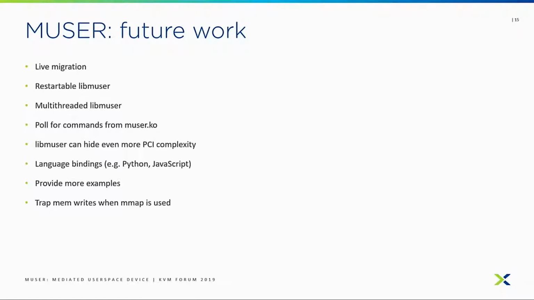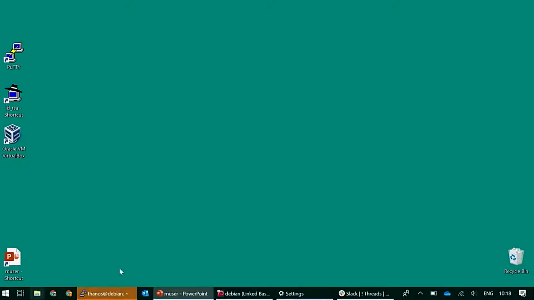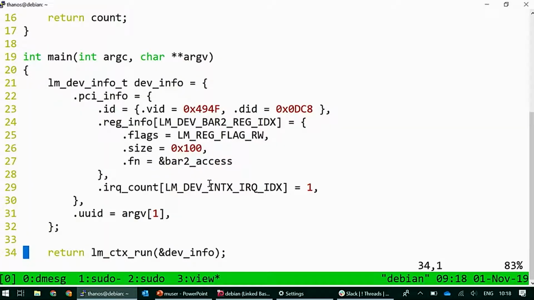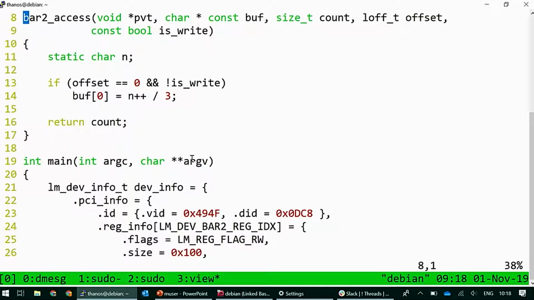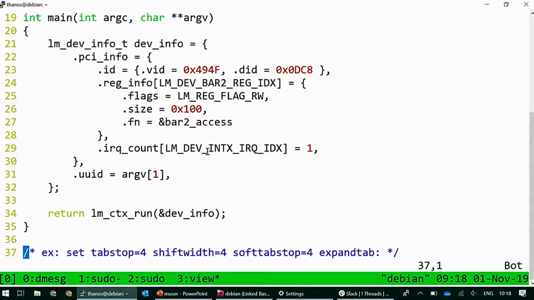So this is our device implementation. We simply declare the vendor and device ID. We only have one bar, bar 2, which is readable and writable, 256 bytes in size, and accesses to this bar are handled by the bar 2 callback, which is declared up here. And we also support interrupts.